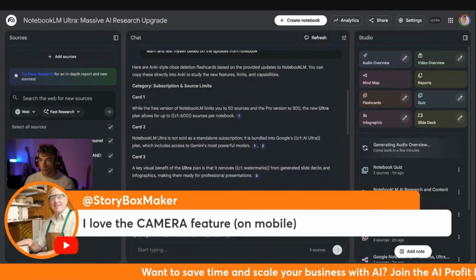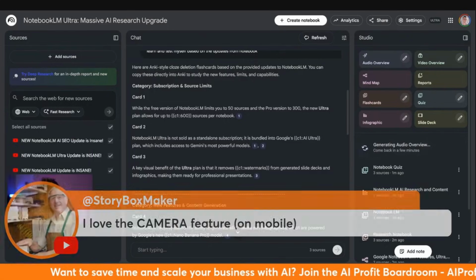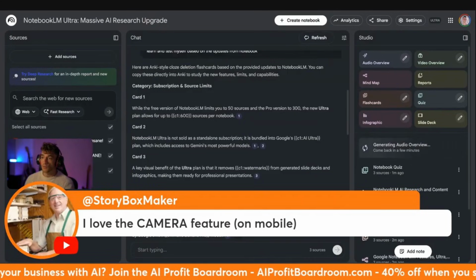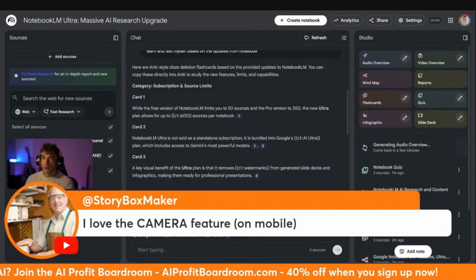I love the camera feature on mobile. I haven't really tested out the mobile app that much, but I bet it's good. I bet there's some cool stuff you can do in there. What sort of stuff can you do with the camera option on mobile? I'd be interested to know.